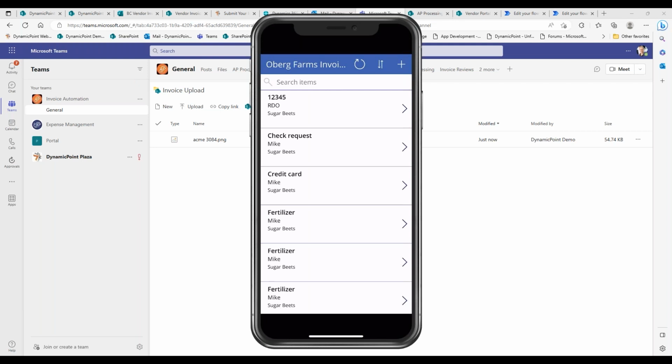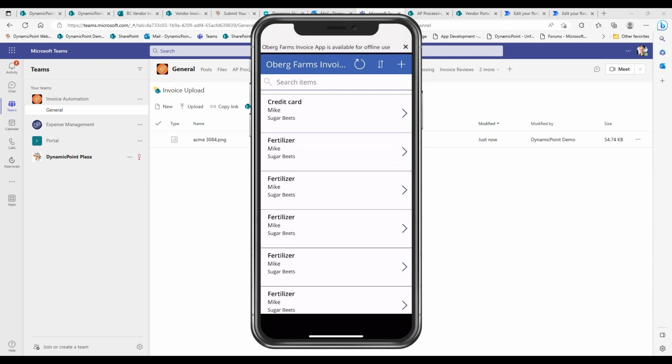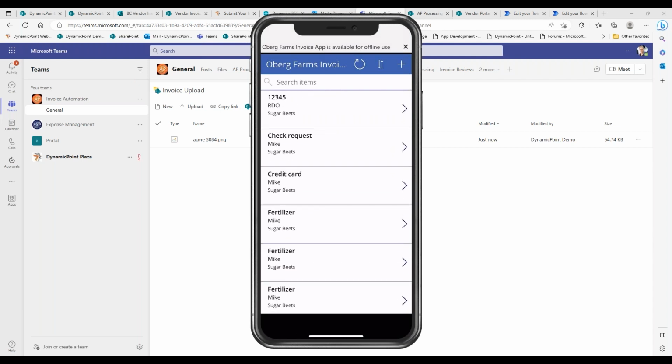So I'm cruising around in my truck and I want to go ahead and say, I just incurred this expense and I want to have this uploaded to the AP process. So we've created a simple Power App for them, right? You can see this is a pretty basic Power App here that I could go ahead and create a new invoice.